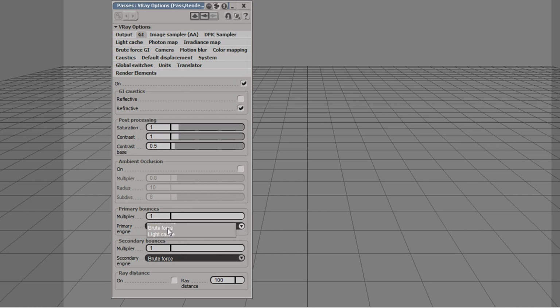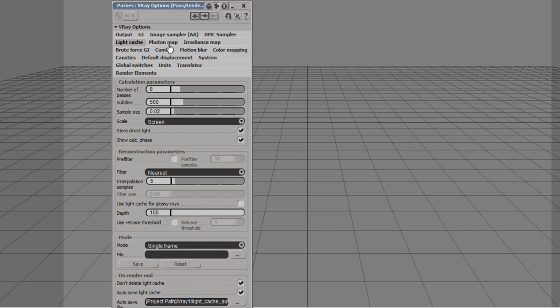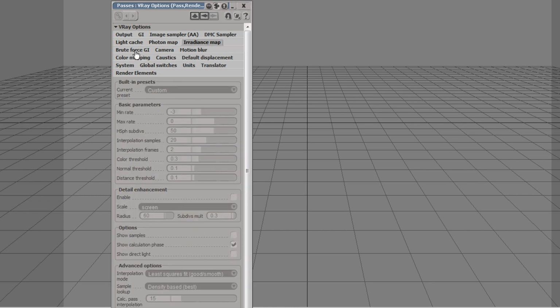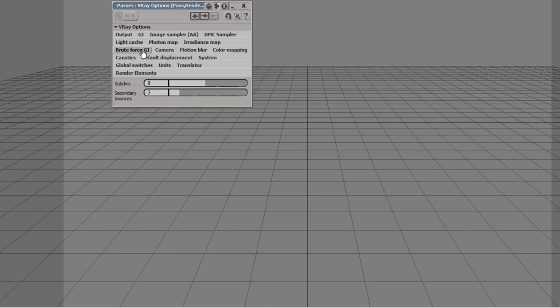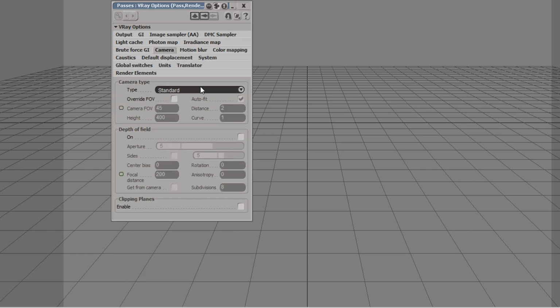So whatever we have selected here, so if we select light cache, it will be active here. And once again, they hold the settings for each of the rendering engines. And based on what you have selected here and based on the specific situation that you're trying to render out, you'll use different methods. Next, we have some camera overrides.